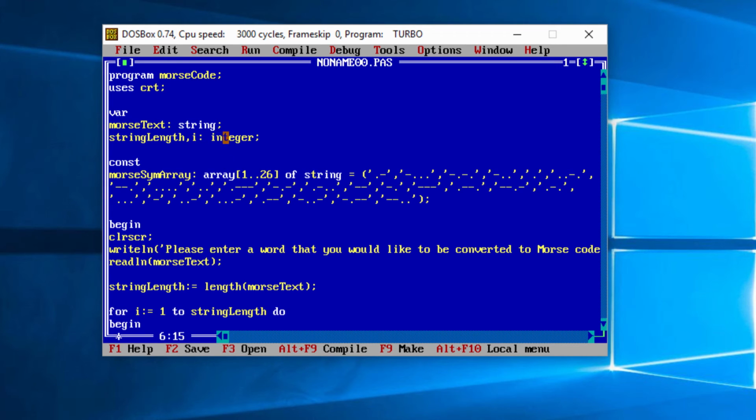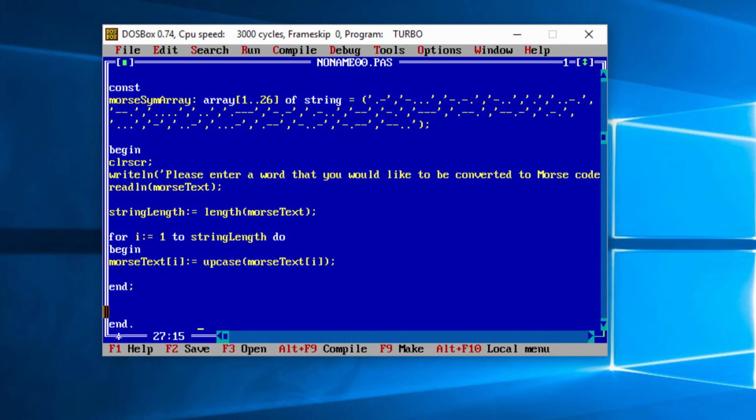If you've got more than one variable of the same type, in this case integer, you can just separate them with a comma, and you can do that as many times as you like. Saves typing the whole thing out again. And we can probably get rid of that space there, and that's our first loop finished.